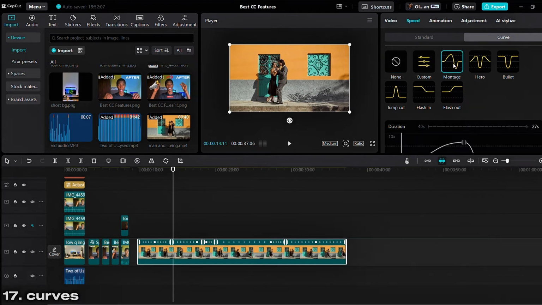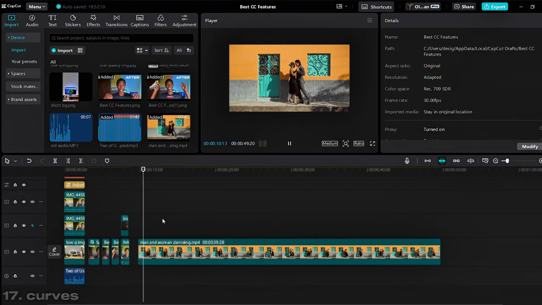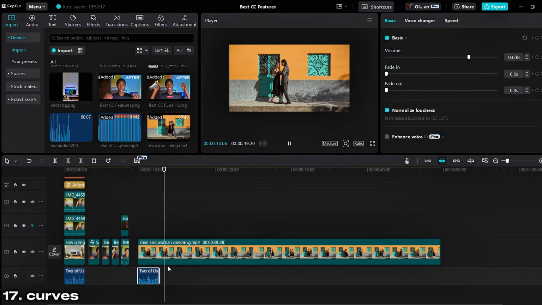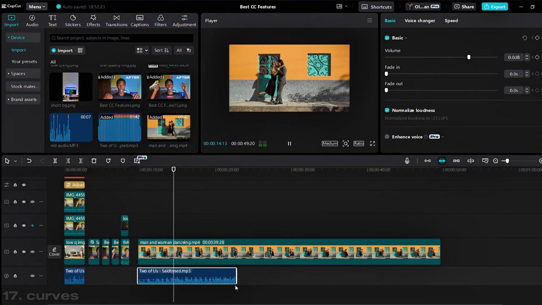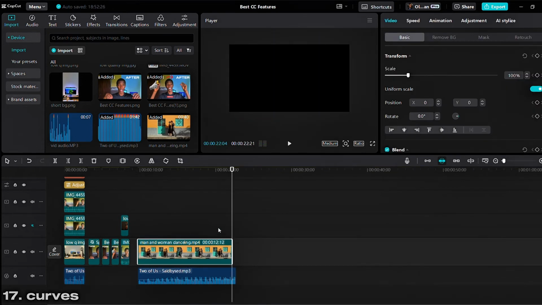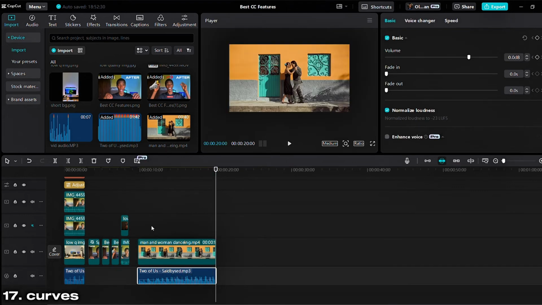So you can have Montage. And what does that do? Let me show you. Let's shorten the video a bit. So I have a video of a couple dancing. Let's put our song behind it so we can have a little bit of groove. So we have a couple dancing. Let's just take 10 seconds of the clip, which is good enough for us.